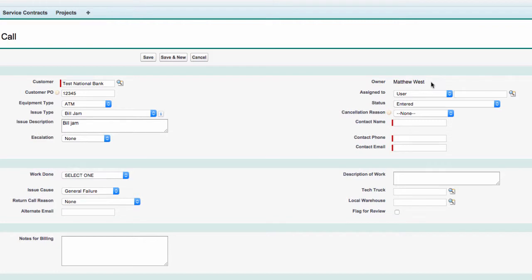On this other side, you'll see the assigned to field, which you don't have to worry about at this point. Status, cancellation reason. But these three fields at the bottom with the little red marks beside them, those red marks indicate that this field is required. And I'm going to tell you why these fields are required. This is very important stuff.